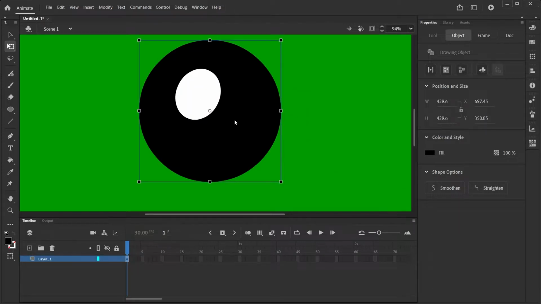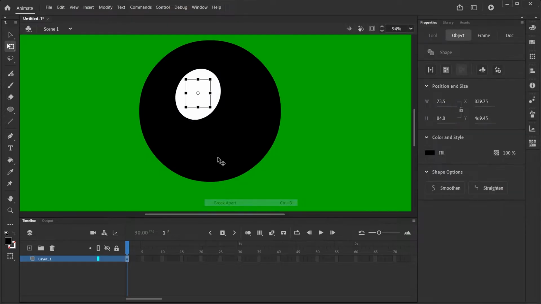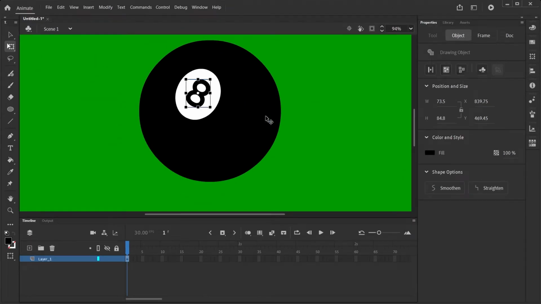So if I press Ctrl Z a few times, right-click on the 8, choose Break Apart, and then in the Properties panel, choose Create Object. So now that my 8 is an object, I can use the Free Transform to distort it by holding down Control or Command and dragging out from these control points. And just by fiddling around with this, I can give it the impression that it's wrapping around the sphere.